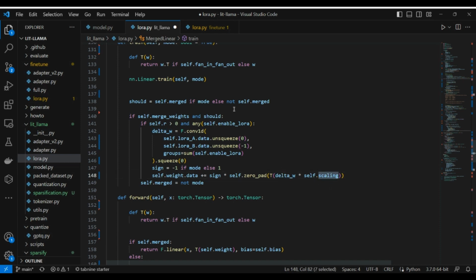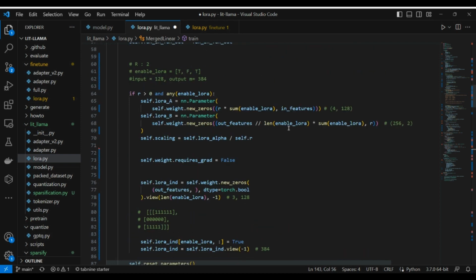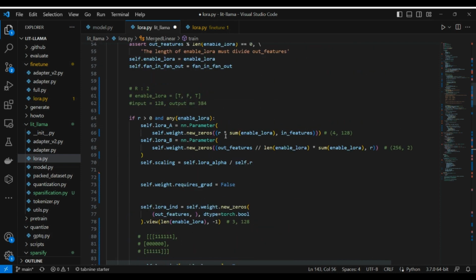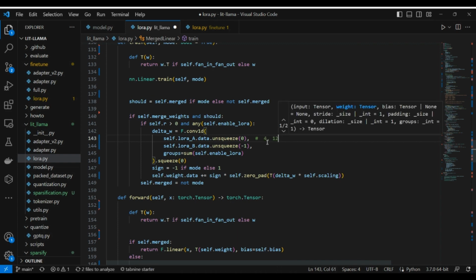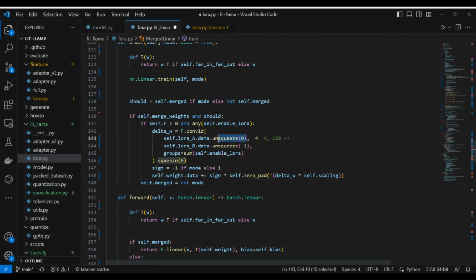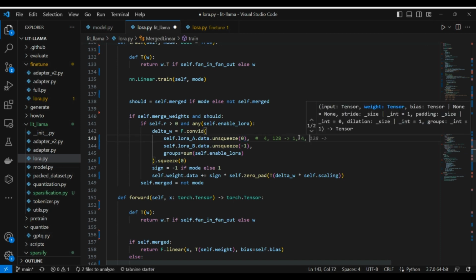Okay, so how does this work from an example perspective? We said that LoRA A, which is the first matrix, is going to be having, let's just go up. I feel like if we look into these dimensions, we understand much better. We said it's going to be 4 by 128, then this is going to be 256 by 2. So I'm just going to scroll down and do that, which is going to be 4 by 128. We are adding a new dimension here with unsqueeze, which is going to be 1. Actually, we are adding a new dimension at the zeroth position, so it's going to be 1 by 4 by 128.